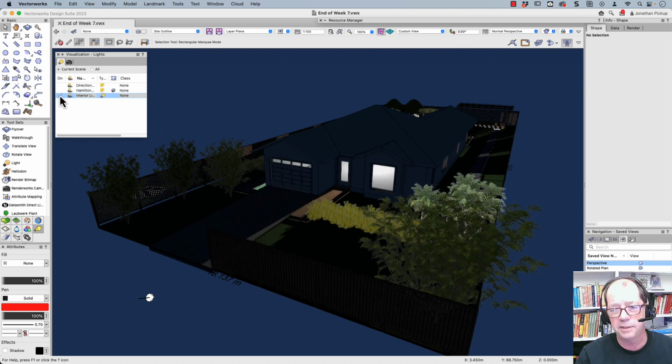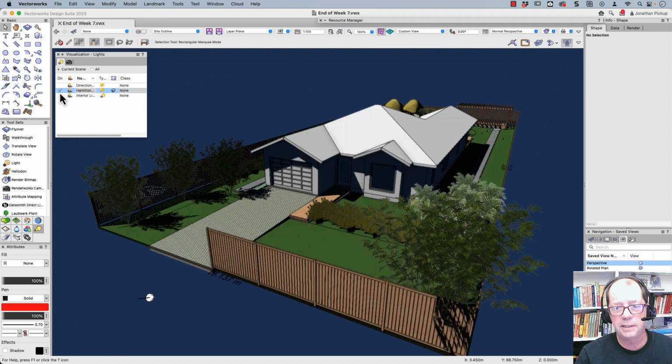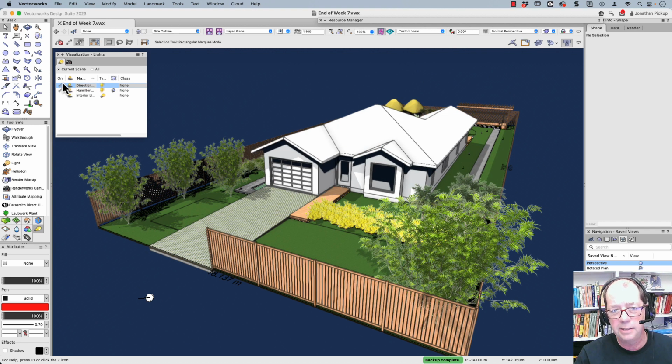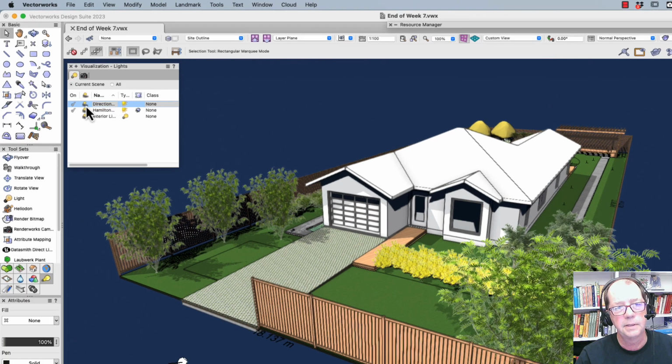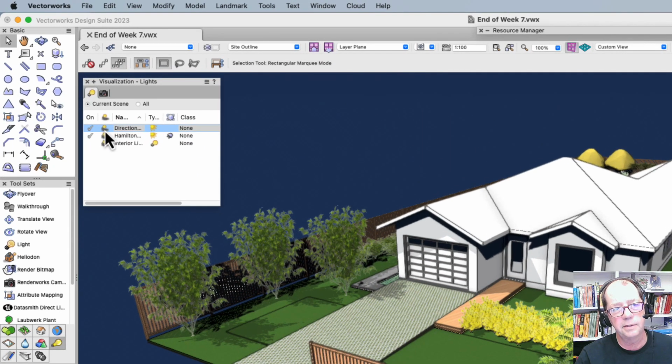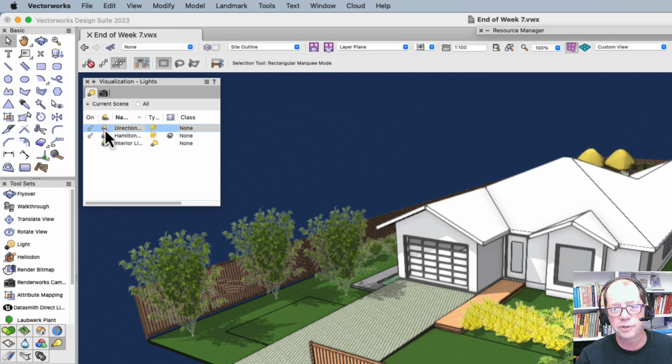So I can turn on the interior light, so it looks like a nighttime scene. I can turn on the heliodon, and you can see it's quite dark under the shadows. So what I've also got is a directional light here, which actually lights the whole scene up. And what you might notice is that there's now two shadows. There's a shadow from my directional light and a shadow from the heliodon. So this button here, this part of the visualization palette, it turns off the shadows for that particular light.